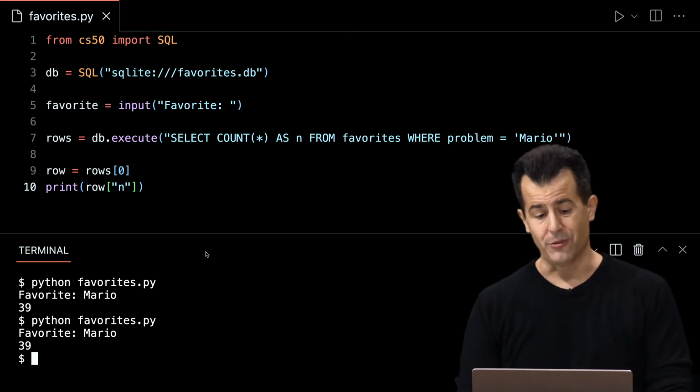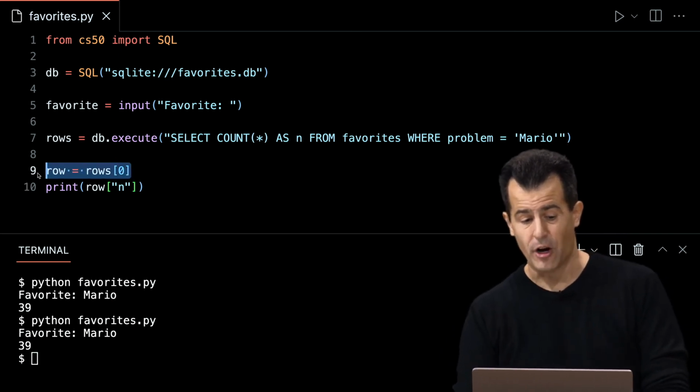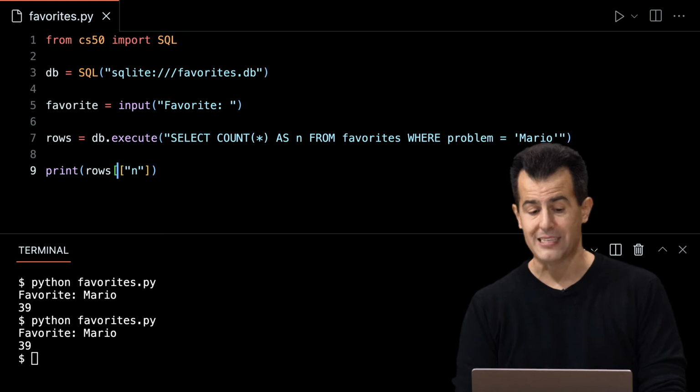So this, of course, I don't strictly need to do. I don't really need a variable. I can do rows bracket 0 instead.